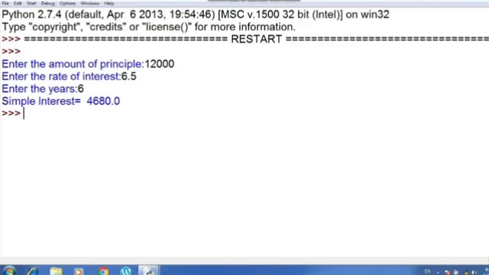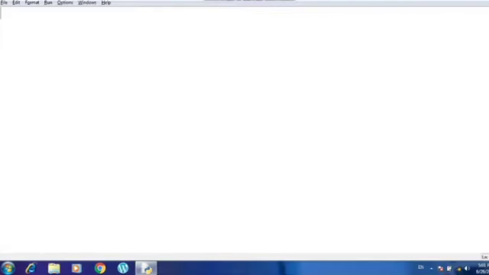Moving forward to the next program, I want to show you how you can convert the number of seconds entered by the user to minutes and seconds. What we need to do is divide it and store the quotient and the remainder when we divide by 60, because 60 seconds makes a minute and 60 minutes makes an hour. So let's begin.